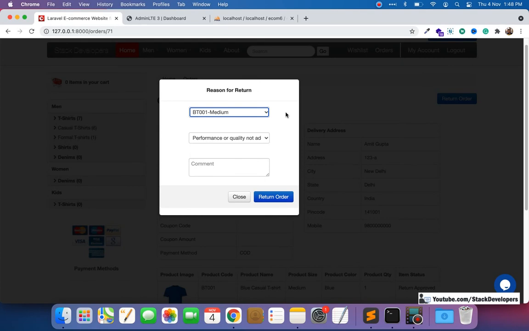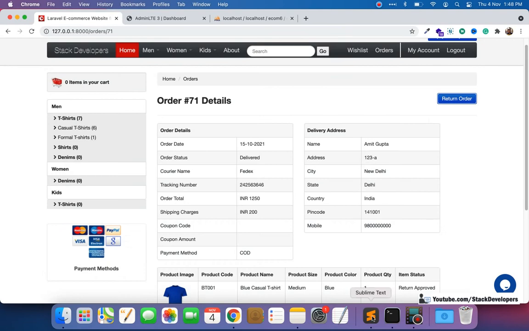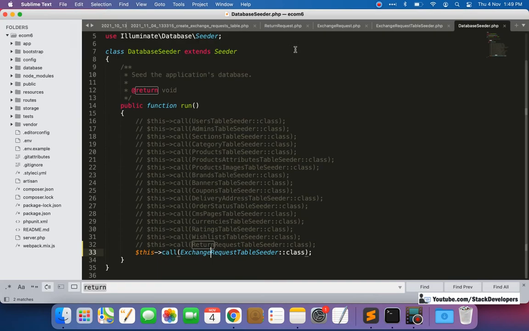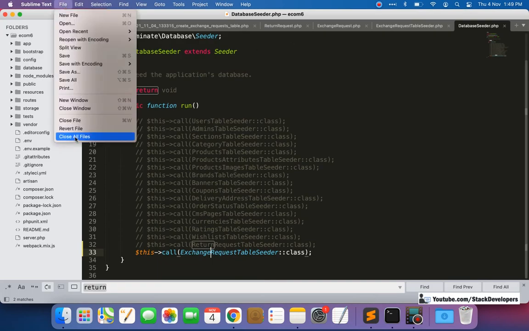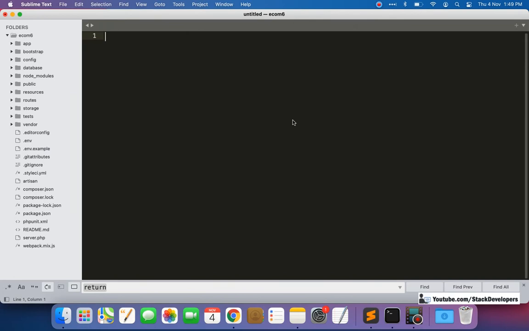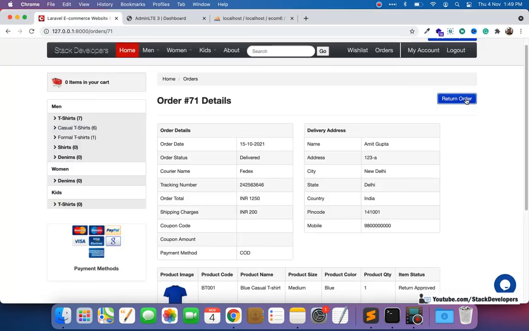So let's start. First of all, we are going to modify this form, this link, because we are going to merge return and exchange in one form only. It will be user friendly, and it will be good for the coding as well, because we need to do both things in one function. Whatever function we are using for the return and exchange, we must use that common function. I'm going to close the earlier files, and we'll start working with the new file.